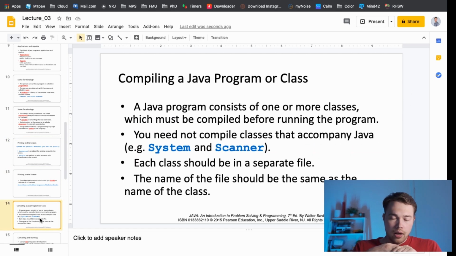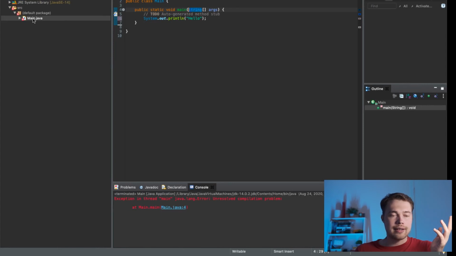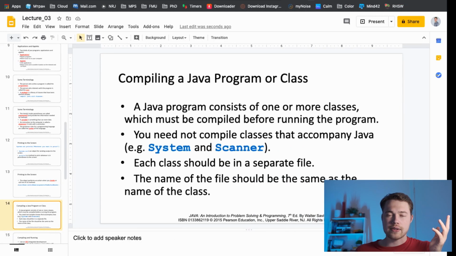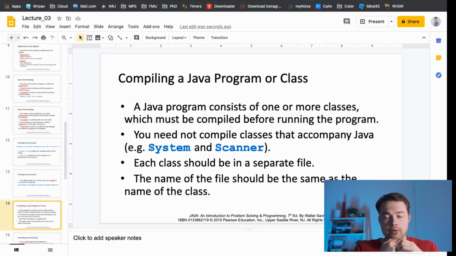Moving on. Compile a Java program with a class. A Java program consists of one or more classes. In our case, in Computer Science 190, we'll be using only one class, but it's possible that you would have multiple classes. Usually what it looks like is that I would have multiple .java files like this. And of course, it's probably difficult to do it over here, right? But anyway, a Java program normally consists of one or more classes, right? But you definitely need to have one class, which must be compiled before running the program. You need not compile classes that accompany Java, like system or scanner, right?